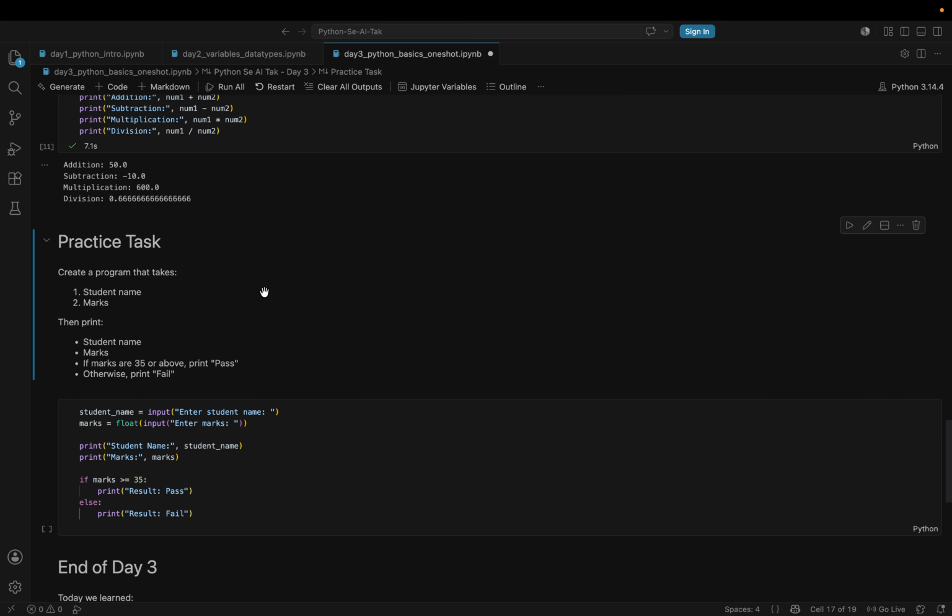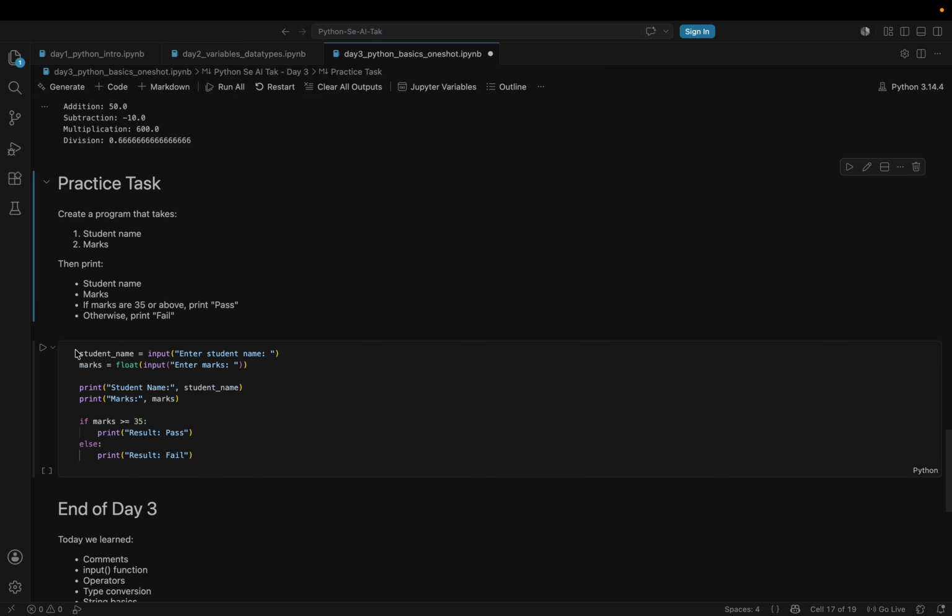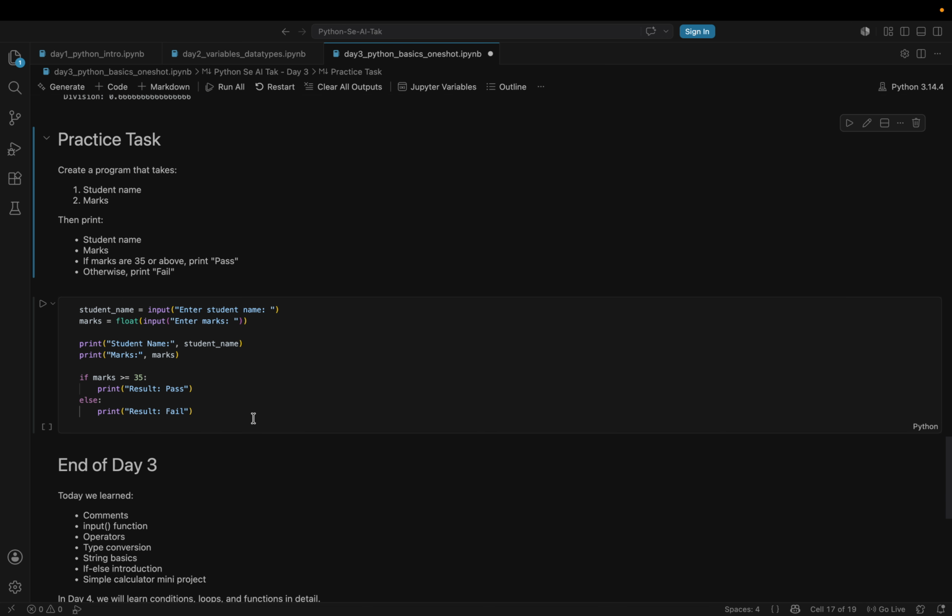So now your practice task: create a program that asks for the student name and marks, then prints the student name and marks. If marks are 35 or above, print pass, otherwise print fail. This task will help you practice input, type conversion, variables, and if else. Try it by yourself first. I'm giving you the solution also, but try it yourself.